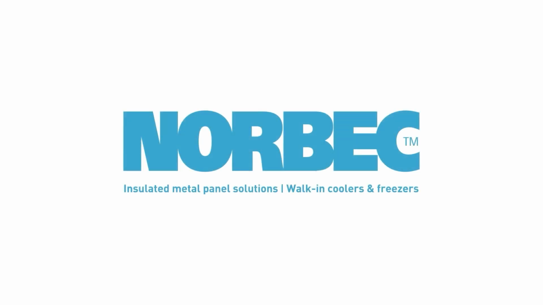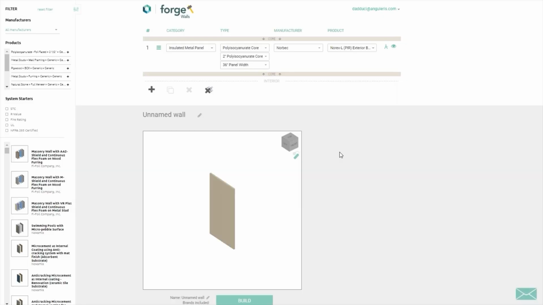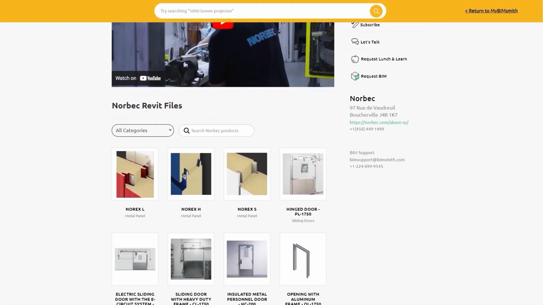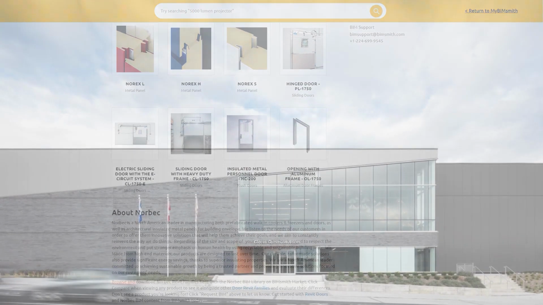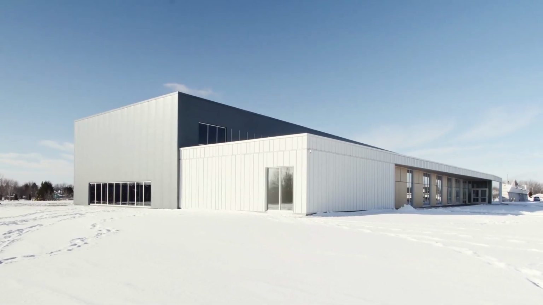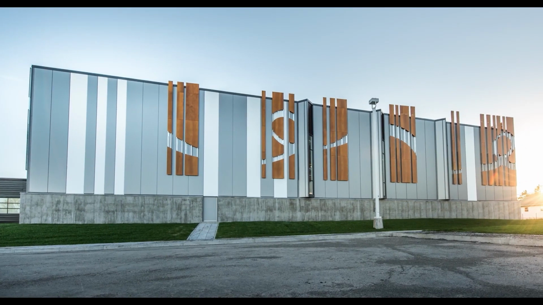NORBEC, a North American leader in energy performance, invites you to reimagine the energy-efficient building envelope of the future with the all-new NORBEC BIM library. The NORBEC difference begins with its dedication to a more sustainable world.